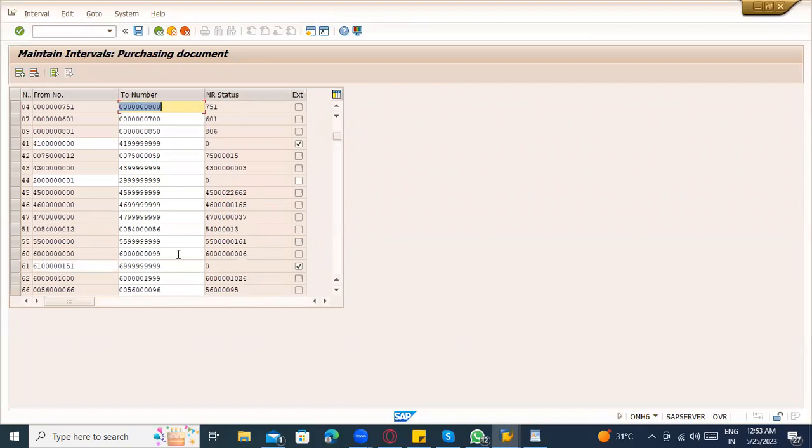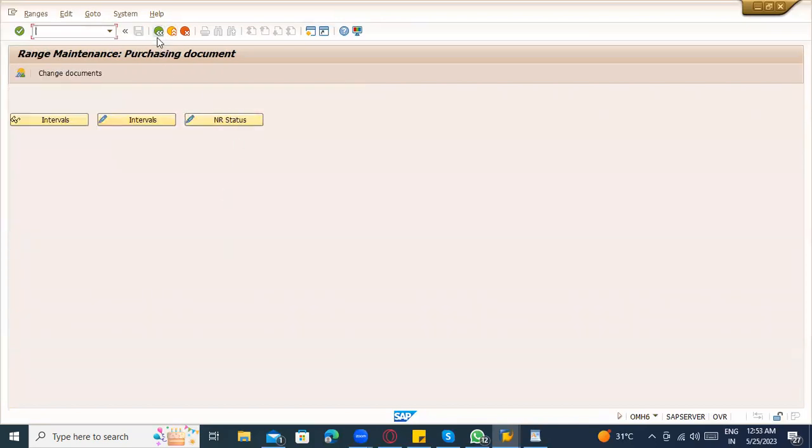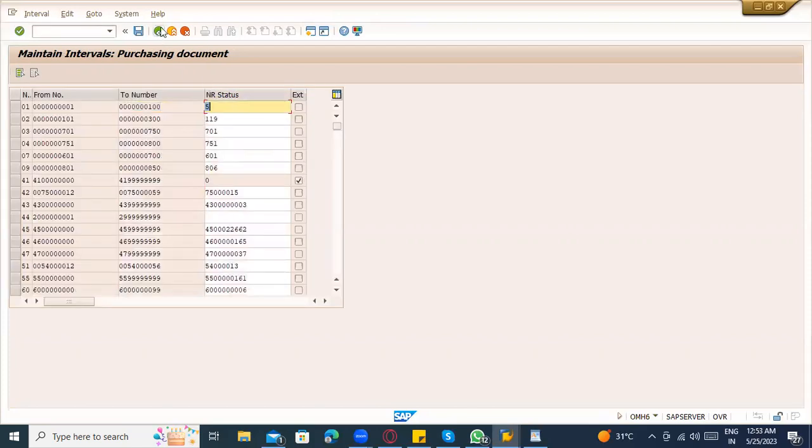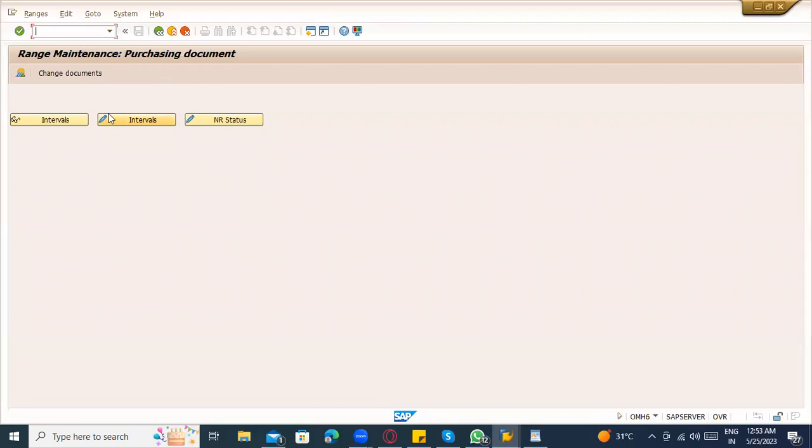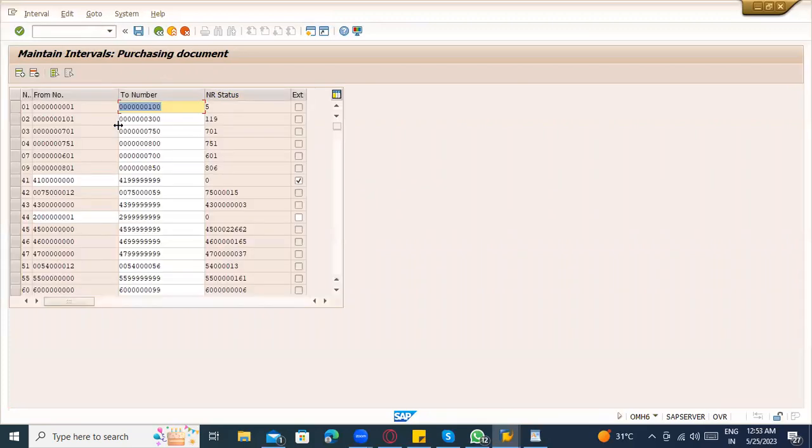So now this is the series. See here we define like 6000 to 699, but that is already there in the database. So in the database it is already captured. So what we need to do is create our new number range. First we'll create our new number range.